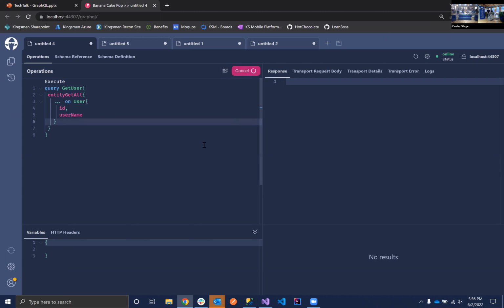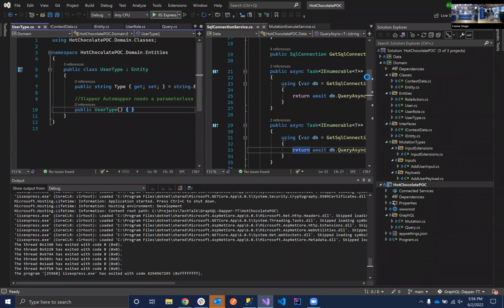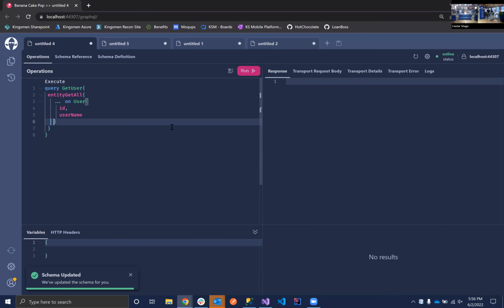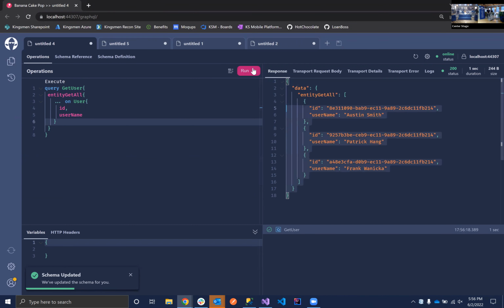So if we go ahead and actually run that, one second. We'll see that we get back our results here. So we have our entity get all, and we see that we got back all the results of type user.